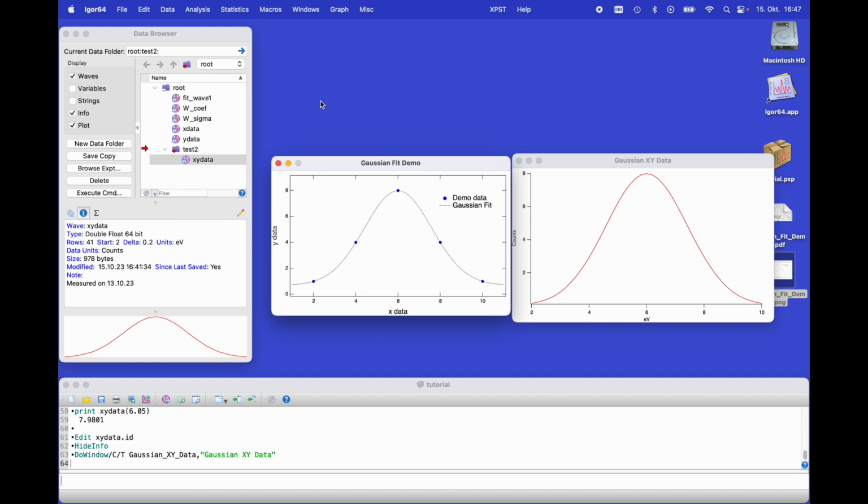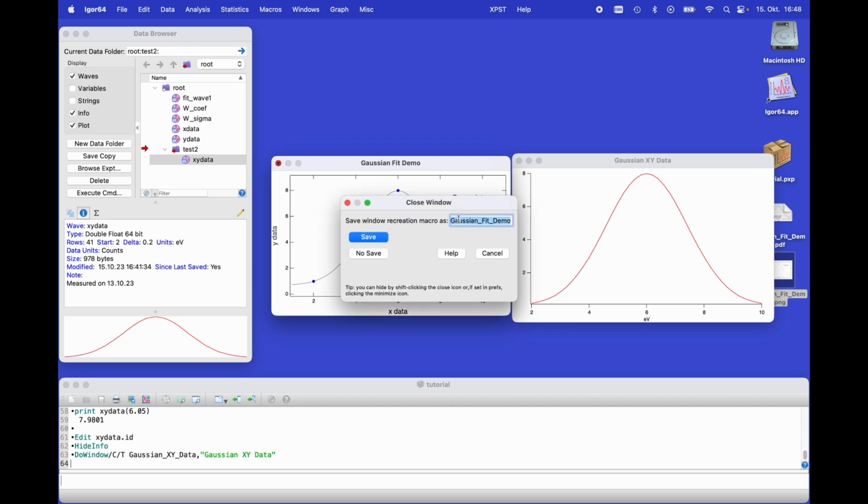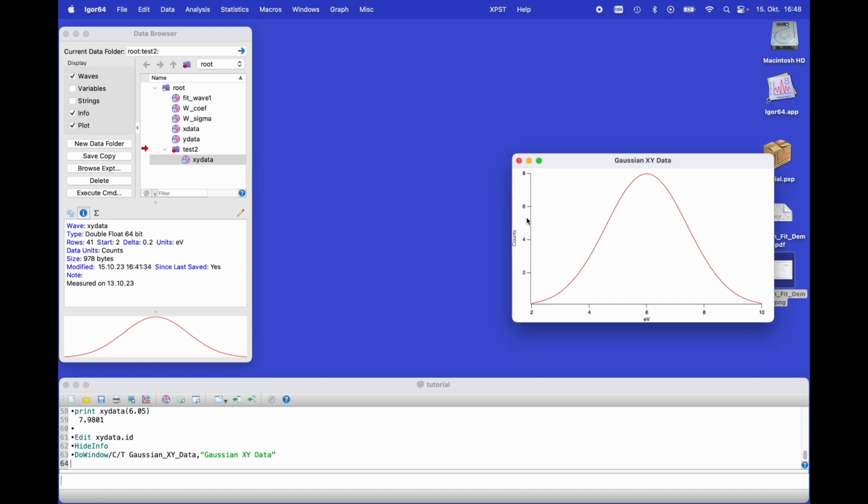So now about the different option. Maybe click again on the close icon, and you see here we can create a recreation macro. So that will be our first macro. So maybe we do that now. And now the graph is closed, but it says we have created a macro.